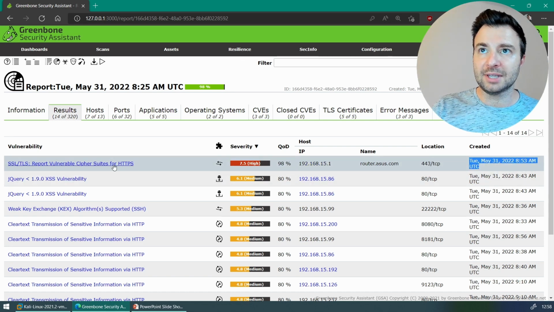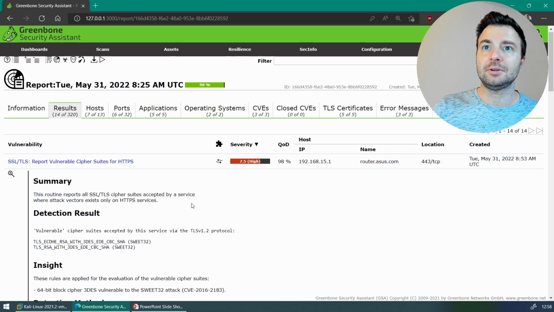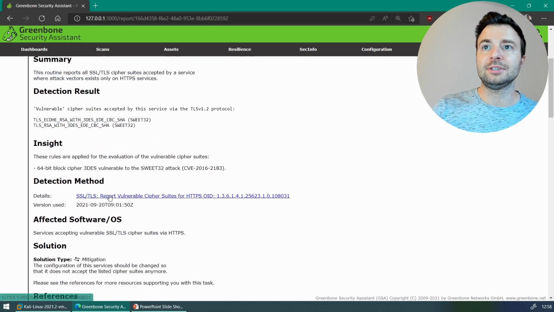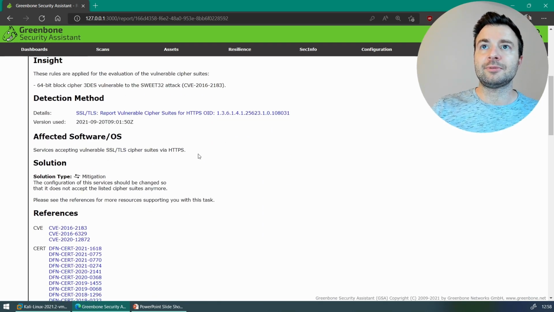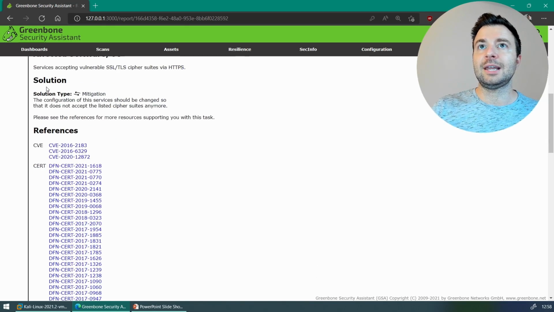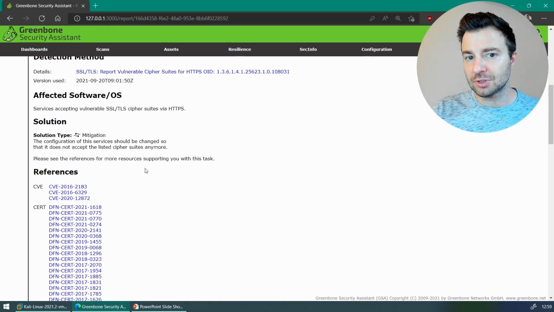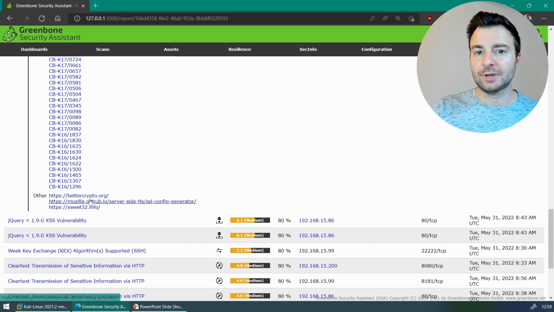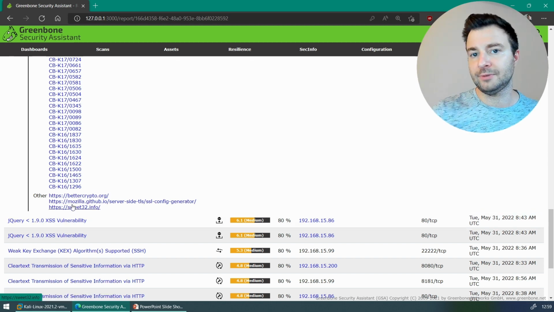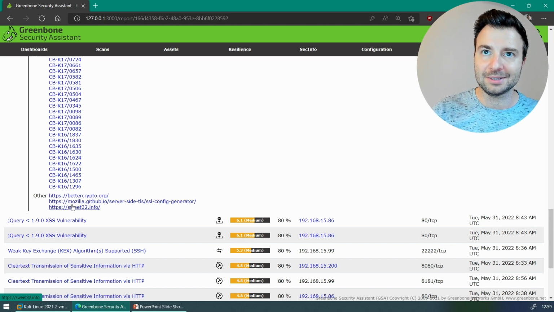Now, if we drill down into this vulnerability right here, you can get a summary, detection result, detection method, what type of software is being affected, any mitigation solution that you might implement in order to fix this. And it's also going to provide some links that will teach you more about the actual vulnerability and ways to mitigate it.